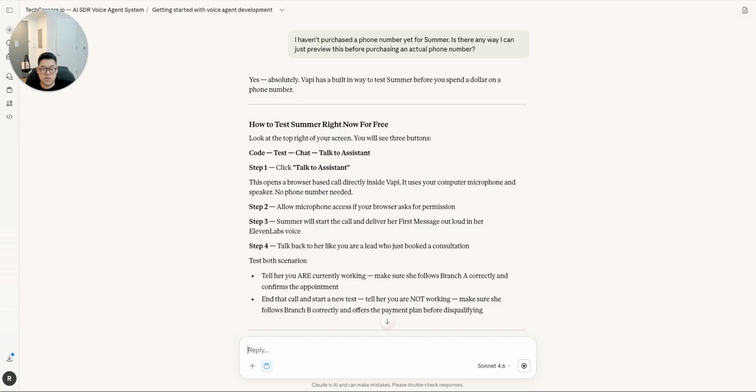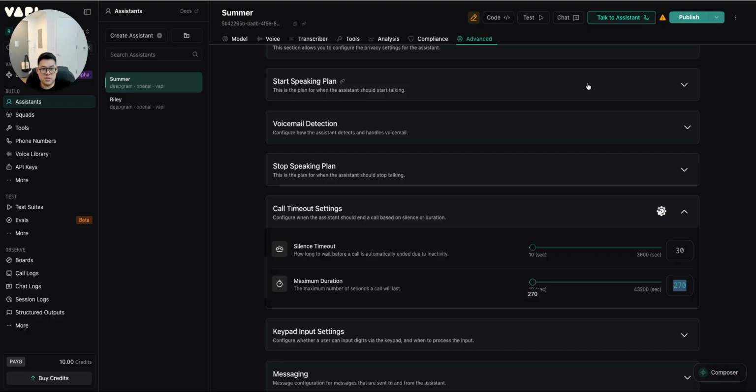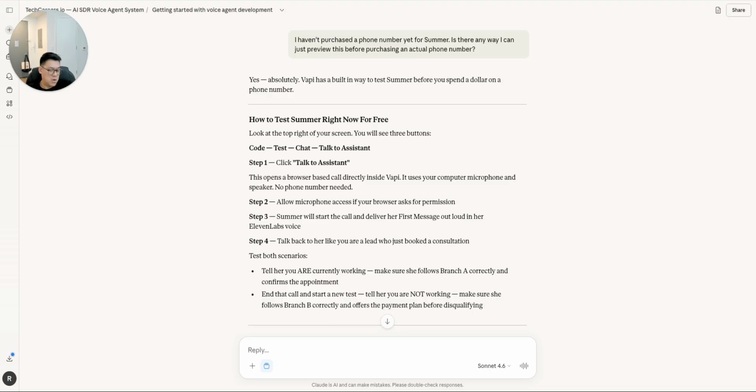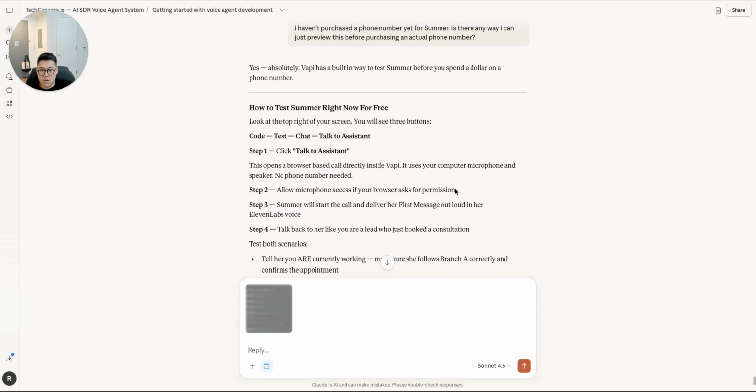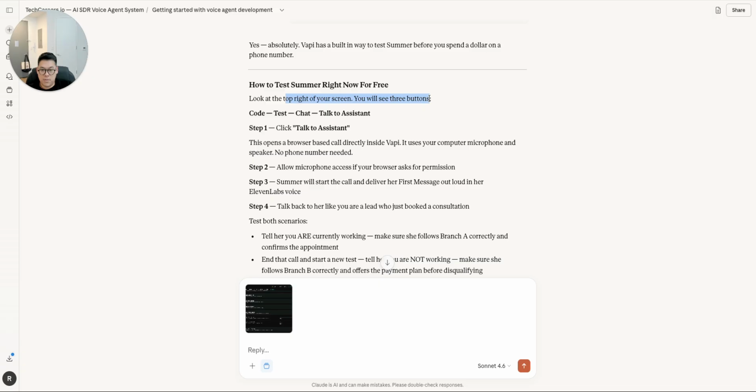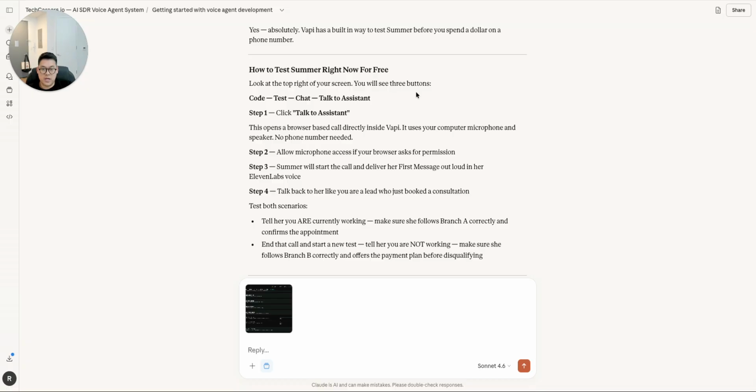Okay, so let's go ahead and actually preview this. And I'm going to want to know. Code test chat talk to assistant. Okay, so we have the talk to assistant there. This opens up the browser base inside. So it uses the microphone, no phone number needed. Okay, so let's actually go ahead and see this.